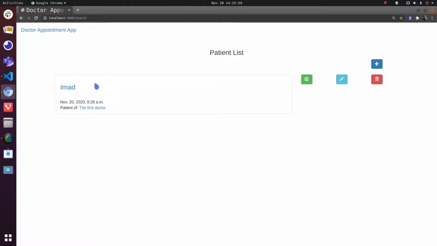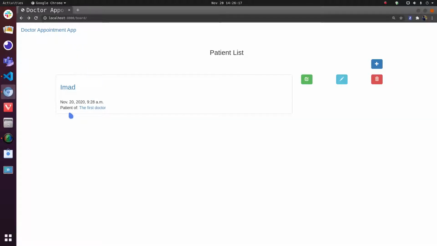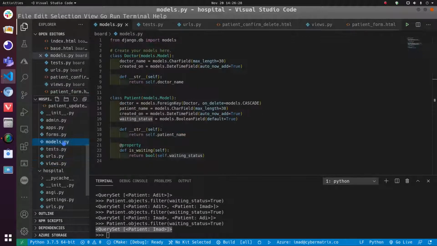Alright, so in this video we are going to learn how to do the edit features, so we can change the value of the column of this patient. So first of all, from the previous video we have created this data, which is the patient for the first doctor, and as we already created, there are four columns on this patient models, and what we want to change is the patient name over here.